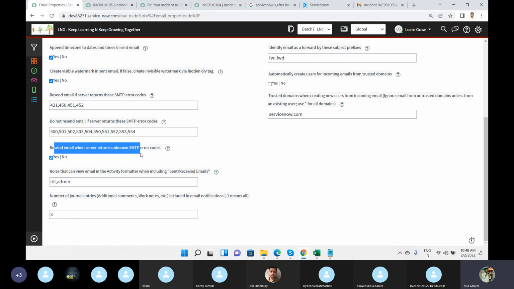Resend email when server returns unknown SMTP error. It means try sending the email again if you are getting these errors specifically. Either say yes, either say no. This thing.